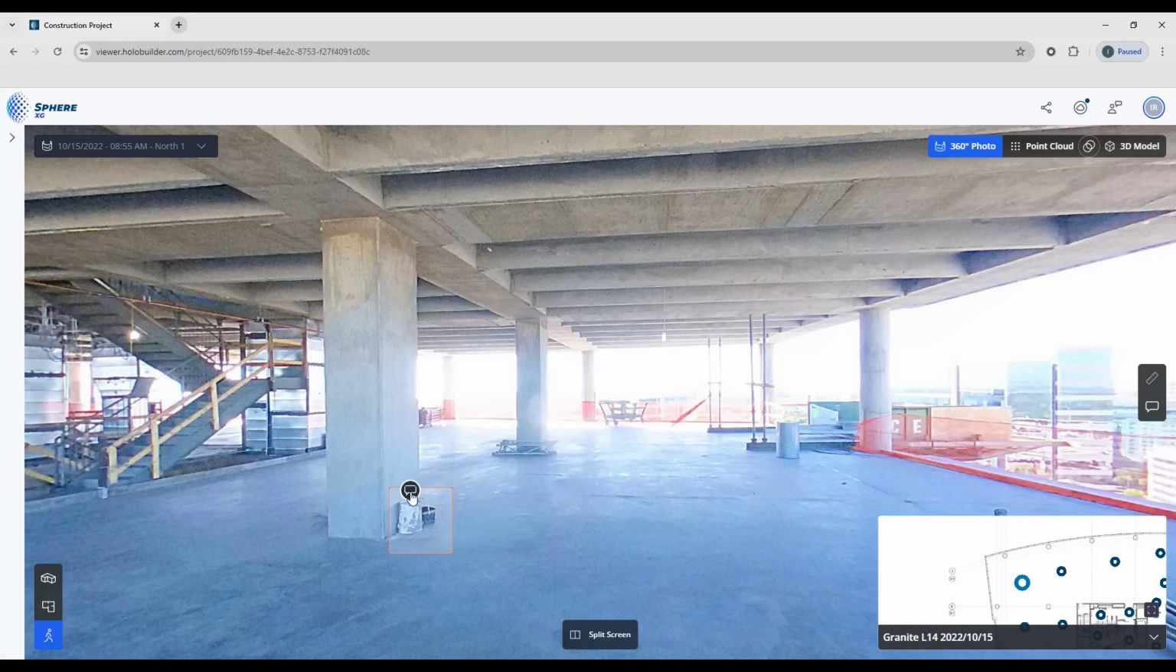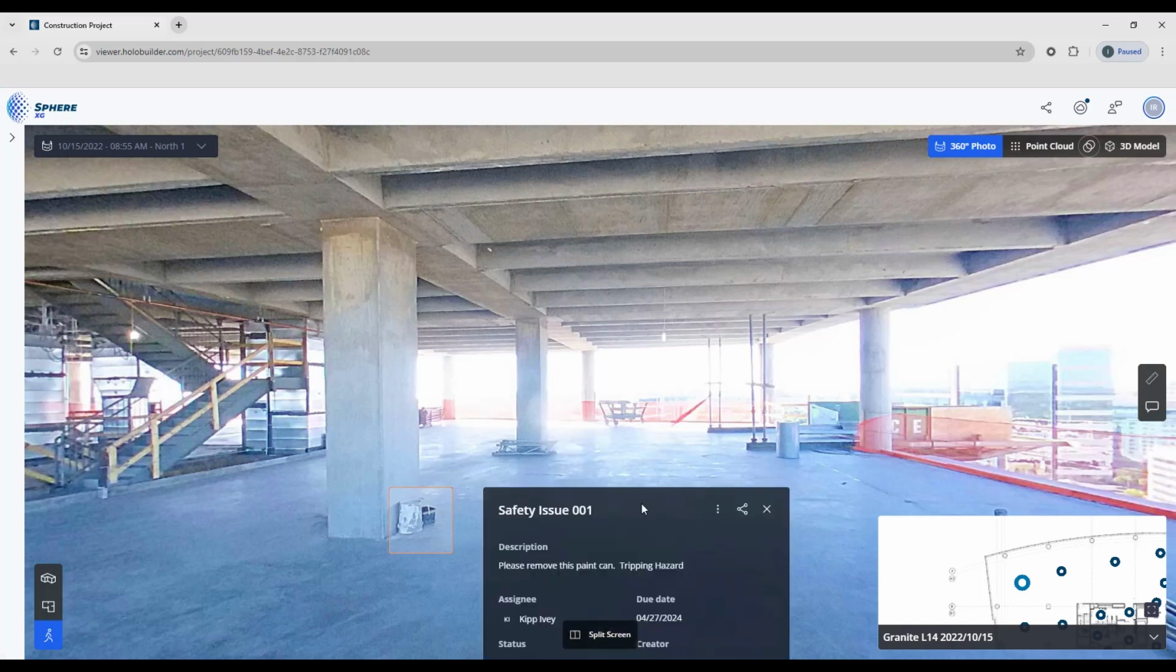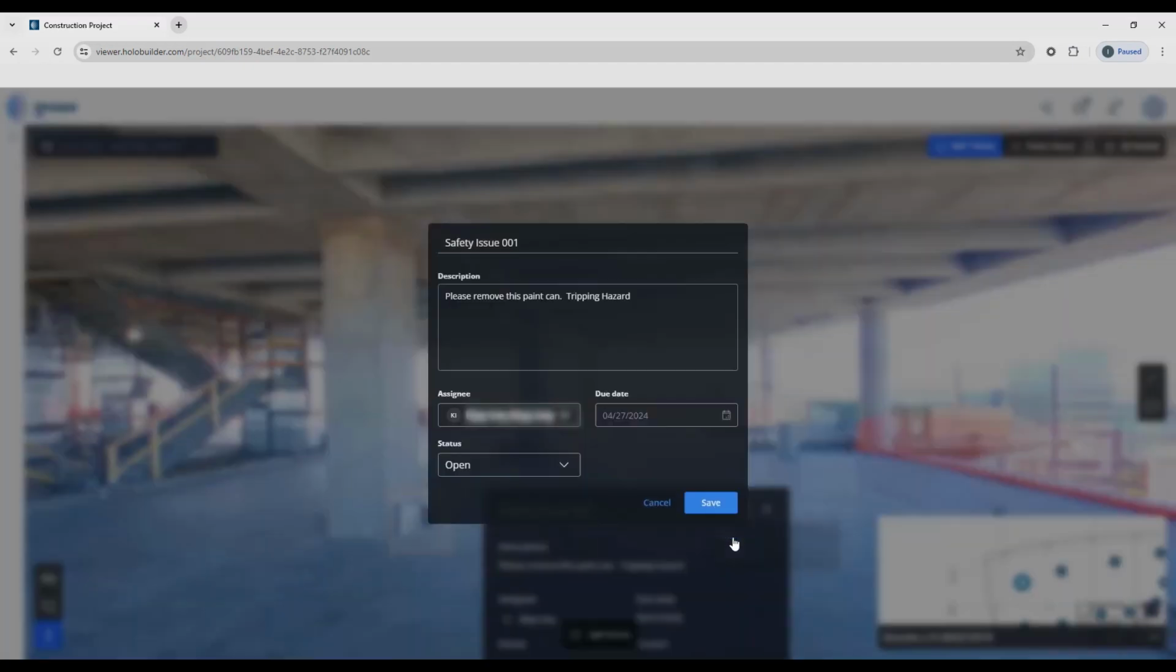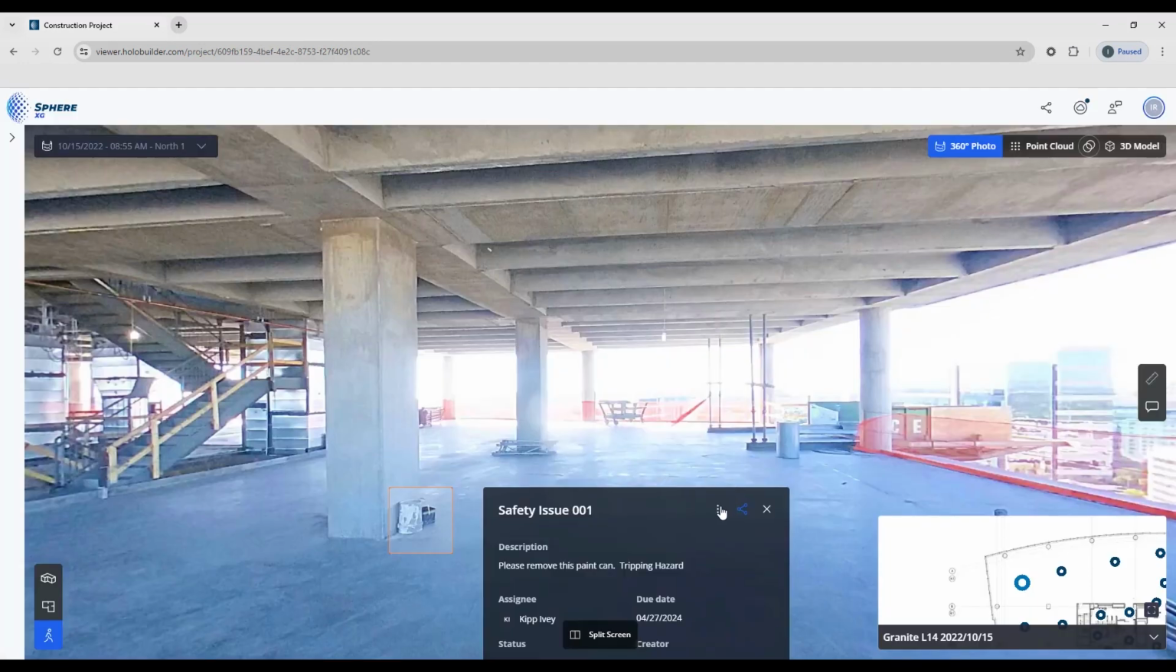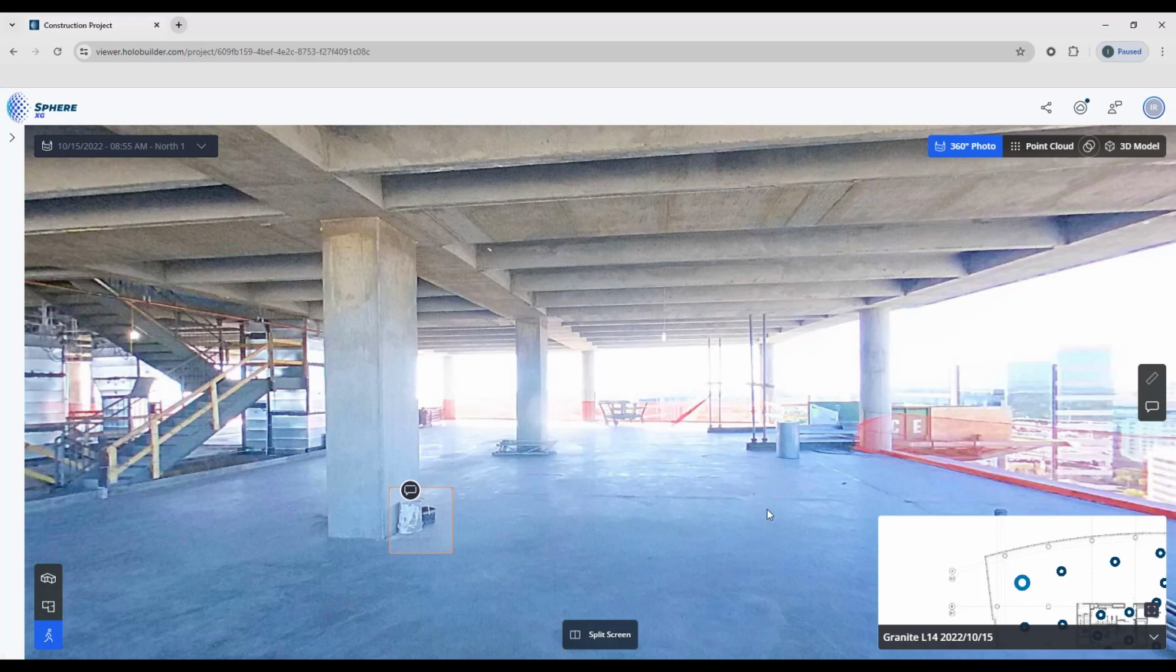In order to edit this, we can simply open this up and then click the edit option, and we can go in and change this. Or we can delete it, or we can share this. It's going to create a link that we can share out. And to collapse this, just simply hit the X.